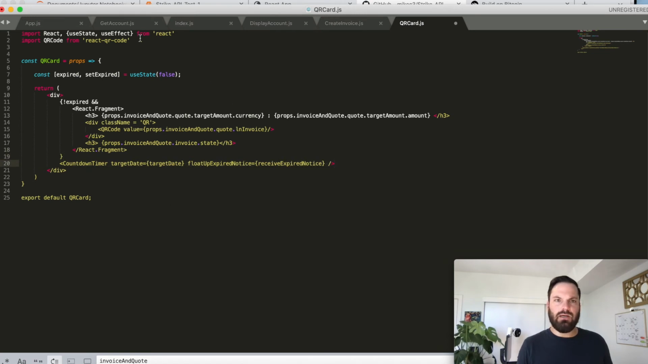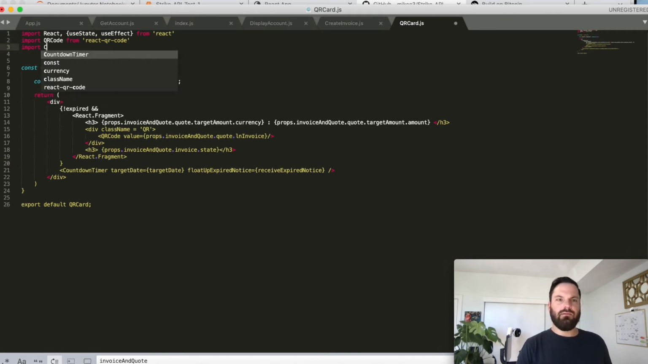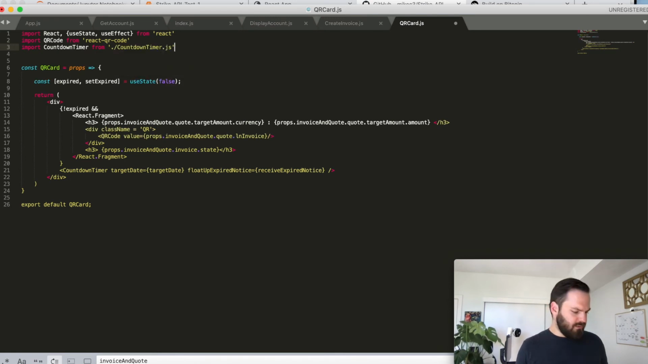So countdown timer, we have another component. Oh, I did not create the countdown timer. So we will create that. We will call it countdown timer from countdowntimer.js. Save that. The countdown timer is going to get our target date, and we're going to float up the expired notice. So we'll receive an expired notice here from the countdown timer. The countdown timer is going to do all its counting on its own, and when it expires, it's going to say, hey, parent component, I've expired, and that's where we will get it down here. We'll set expired. So let's do this: float up expired notice, receive expired notice.